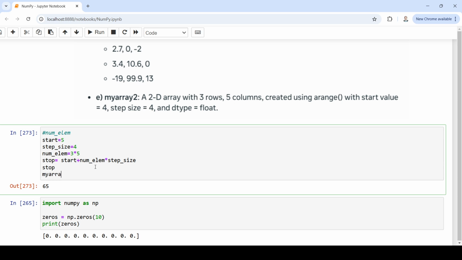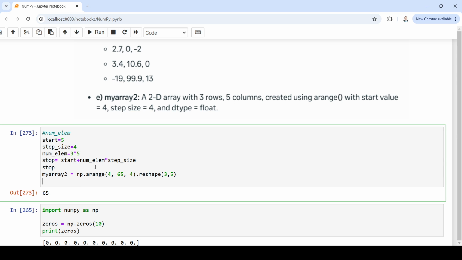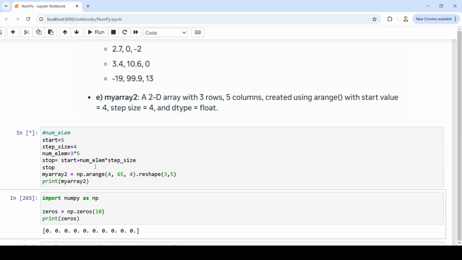So my array 2 will become np.arange. What this np.arange will do is start at 4 and go till 65 with a step size of 4, and then you reshape it into 3 rows and 5 columns, and then you can print my array 2.